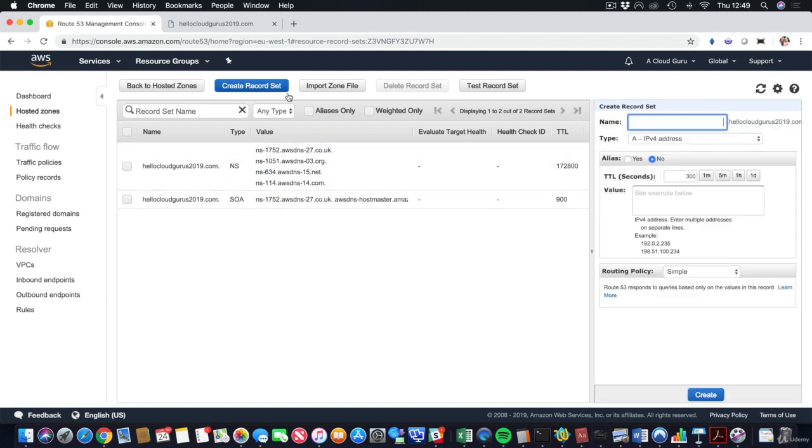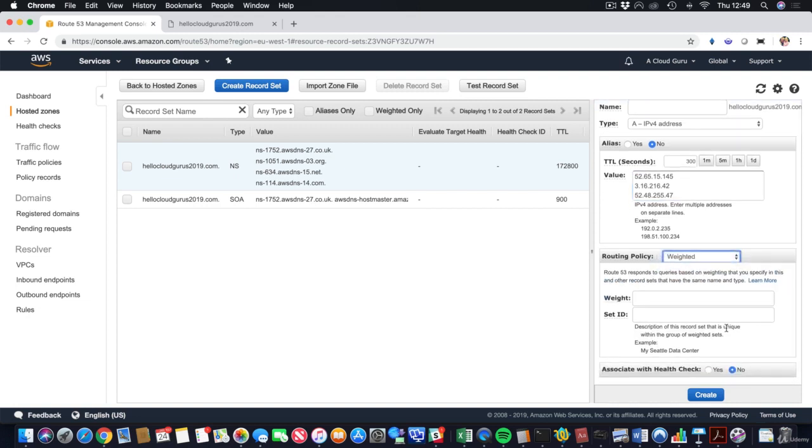So let's go ahead and create our record set. In here, I'm just going to paste in my different IP addresses. And then I'm going to change my routing policy from simple to weighted. Now, the way this works is you actually create multiple record sets. So you don't want to have multiple IP addresses in here. So I'm going to cut that out. I'm just going to have one IP address, and I'm going to give this a weight of 20. So I'm going to go ahead and hit create.